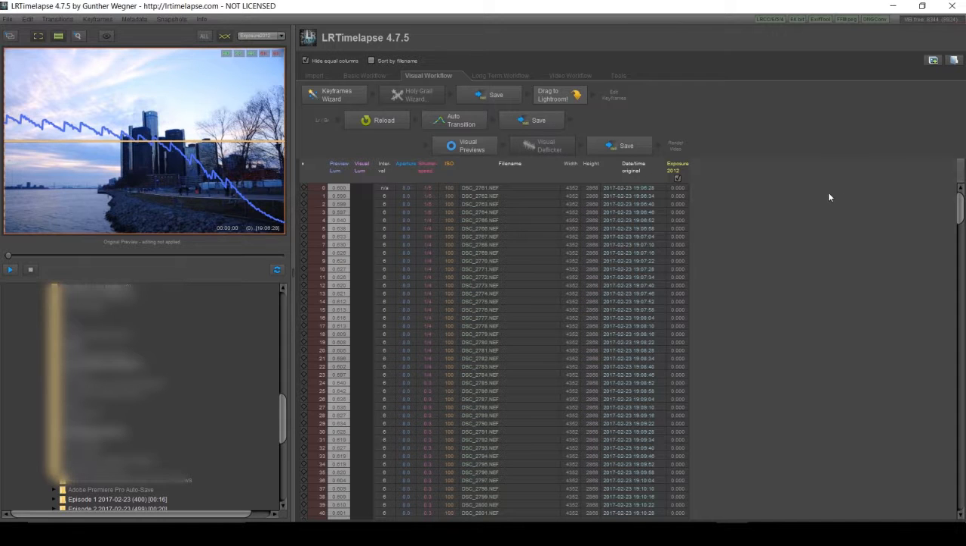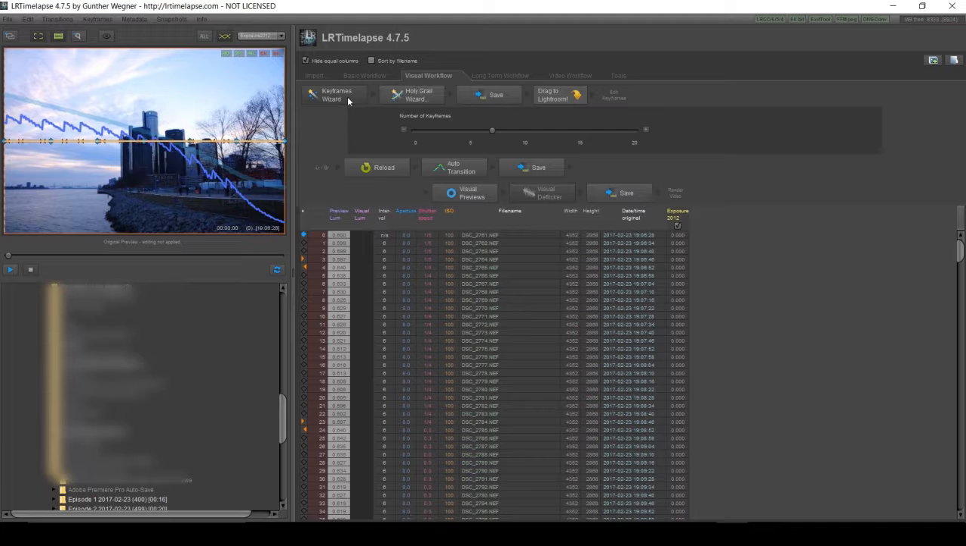So let's jump in and get right to work. So we hit the keyframe wizard, and LRTimelapse will set some keyframes based upon what it thinks our changes need to happen, and then we'll hit the Holy Grail wizard.